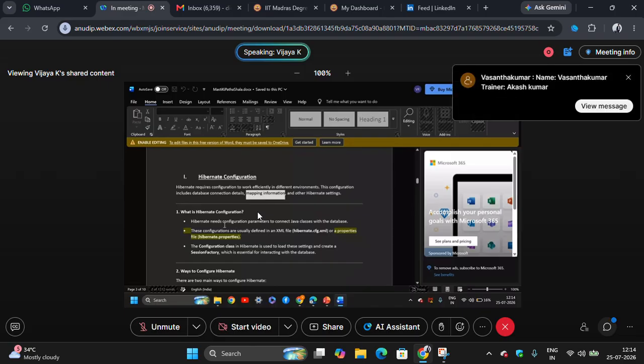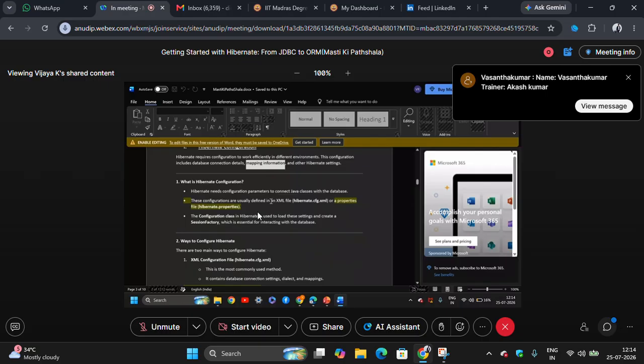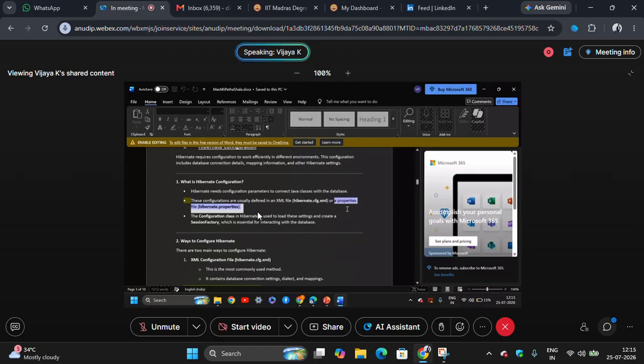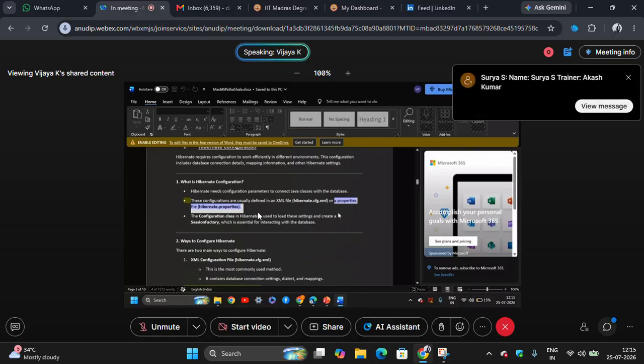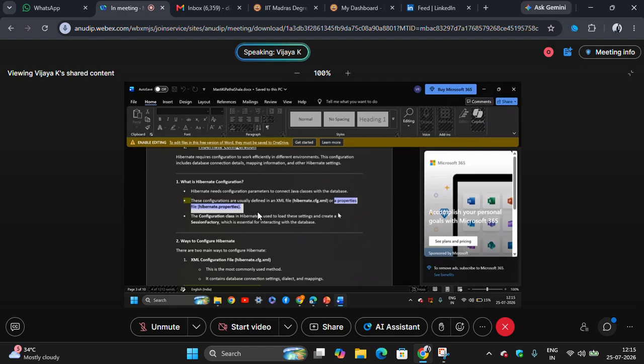You can configure Hibernate in two ways. One is using an XML file, that is the hibernate.cfg.xml file. Another one is using a properties file. This is somewhat similar to key-value pairs. For each key, you have to give the values for your database, for your MySQL: what is the username, password, and which database you are going to connect to. Everything is a key, and you give it a value like that. Instead of that, you can give it as an XML file also.